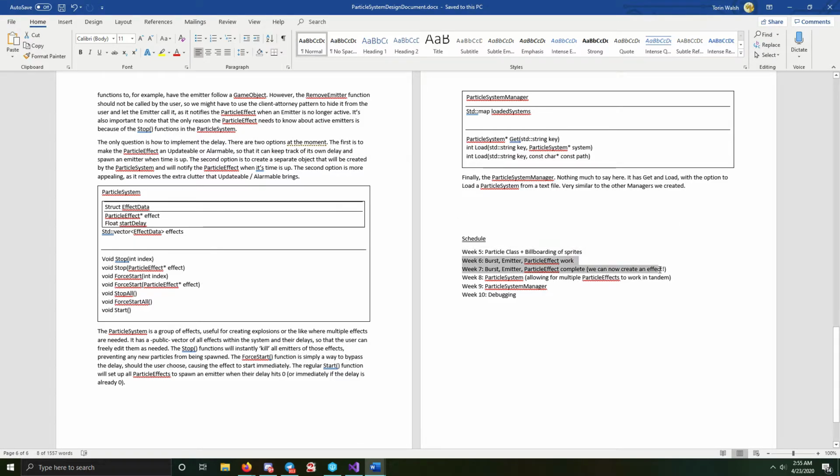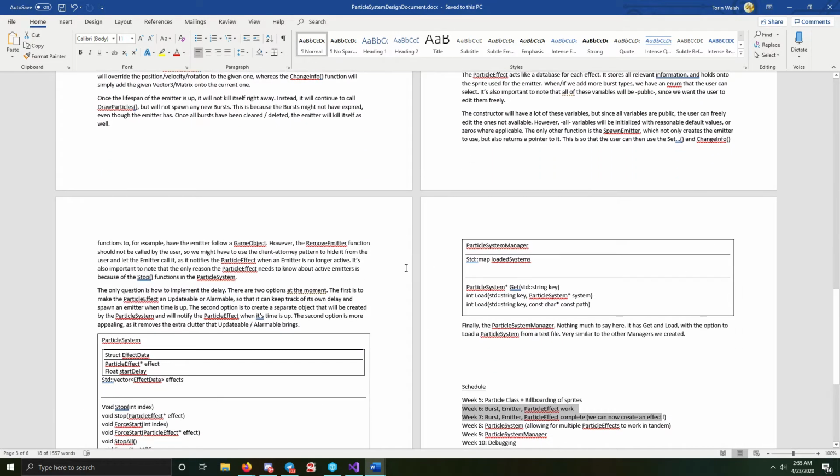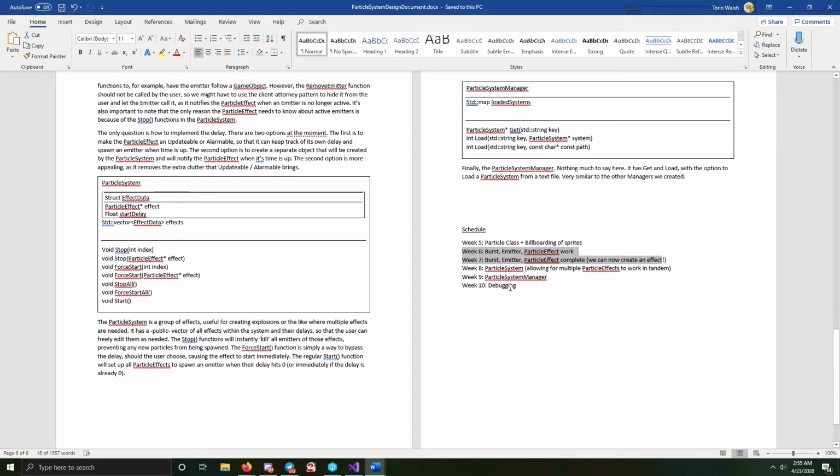Week 6 and 7 is making the burst, emitter, and particle effect. I can't really think of a way to separate them, since the burst needs an emitter and the emitter needs the particle effect. You need that hierarchy so that you can have an effect work. And that's the goal by week 7, to be able to create a particle effect like smoke and have it work.